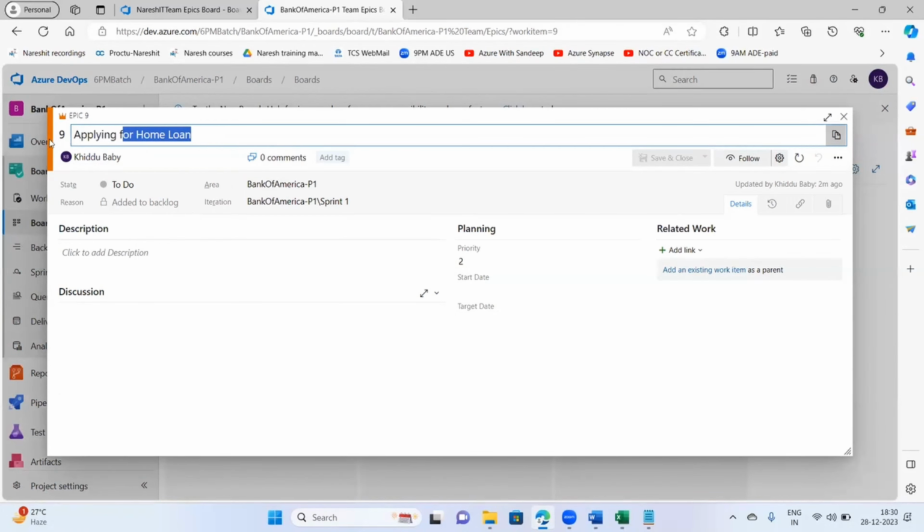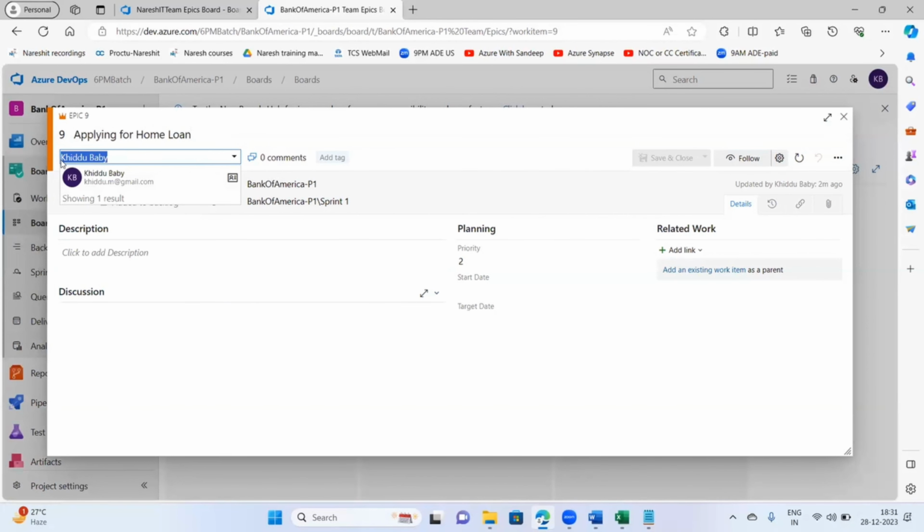So the title of the work item tells you what the work item is. Applying for a home loan. The people who want to purchase a home can apply for a home loan in the bank. So it reflects that this work item is for home loan. Next, who is working on this particular service? Kiddu is the person working on this service.